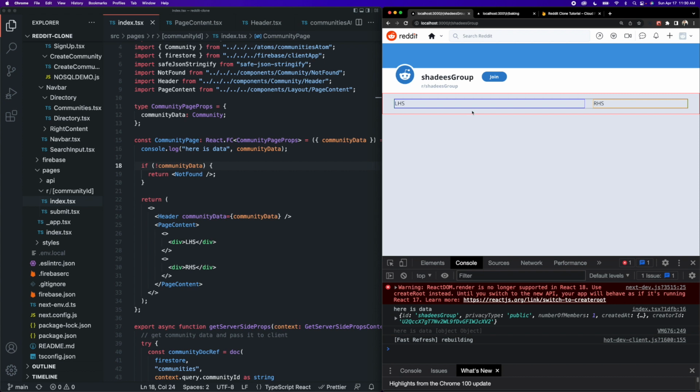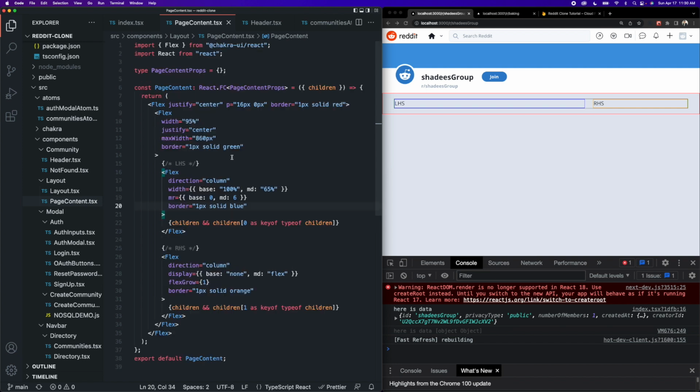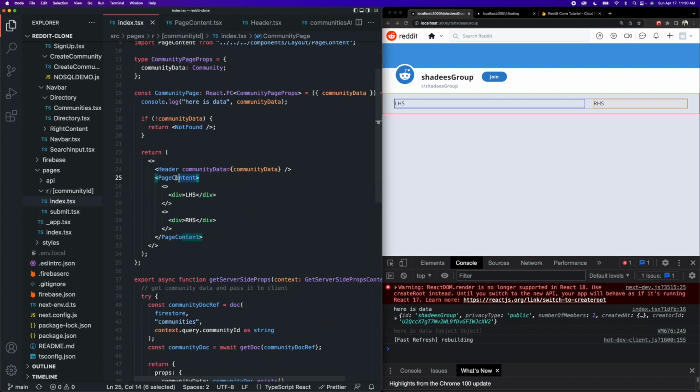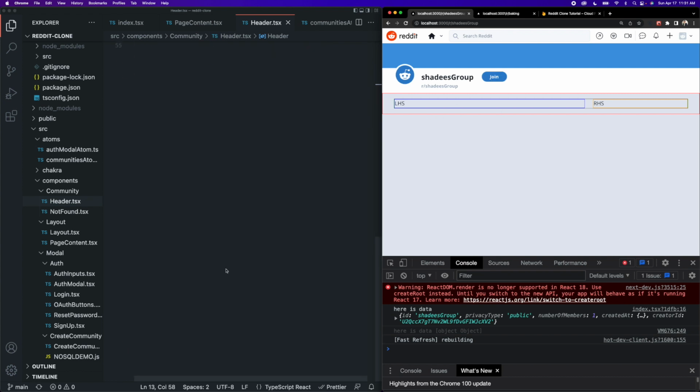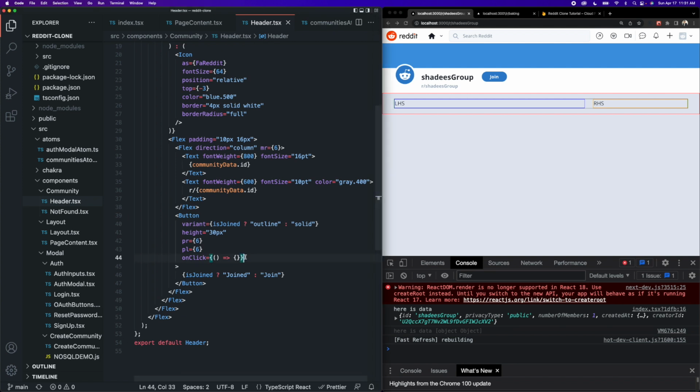So where we left off last time was we created this really useful page content layout component that we can reuse on all of our pages to create this left-hand side, right-hand side layout that Reddit has, and we made it responsive so that we only have to write these styles once, and we use that on our community page here. And we also created our header component inside of our community page, which shows the community name, eventually the image of that community, and we have this join leave button here that we created. However, right now, this button does not do anything. It's just an empty function, and it doesn't actually do what it's supposed to.